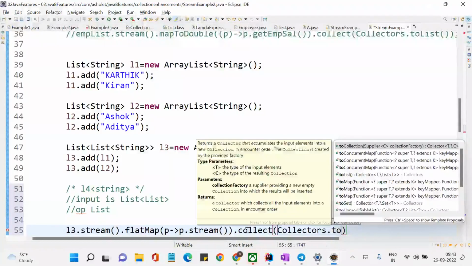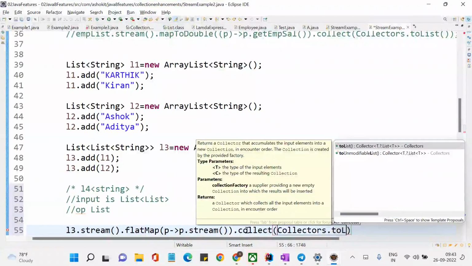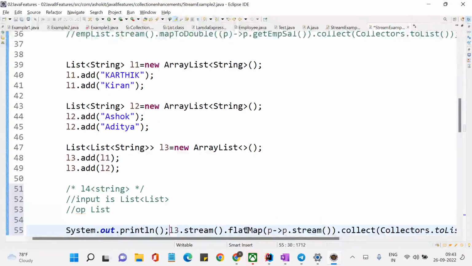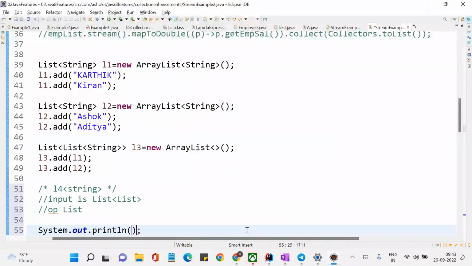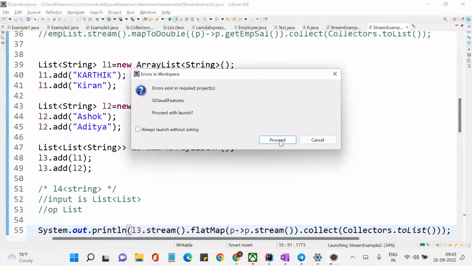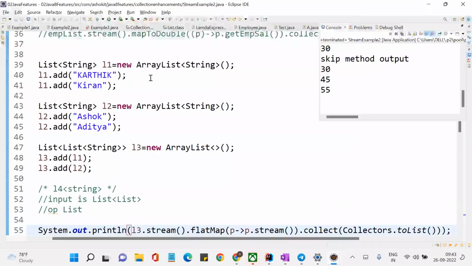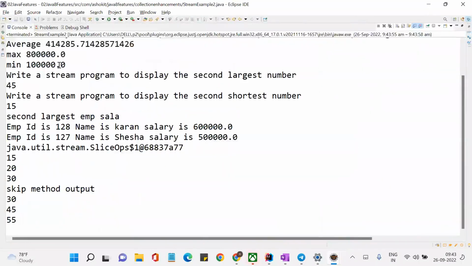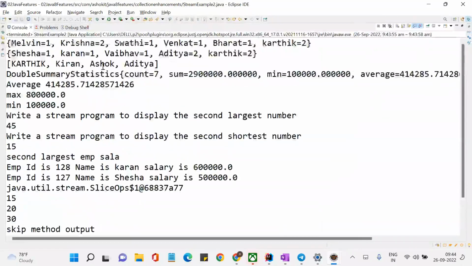Now let me print this one. Don't worry, I'll explain this, but let's see the output. See, am I getting Karthik, Karan, Ashok, Aditya, all four in a single list or not? Yes sir.